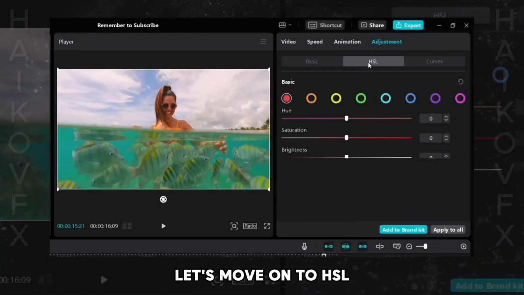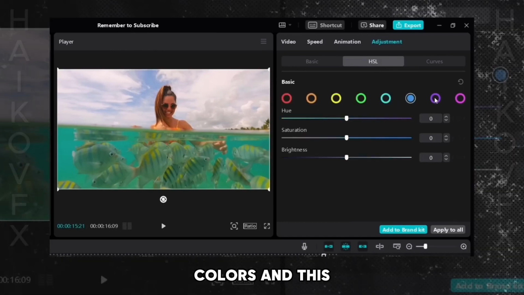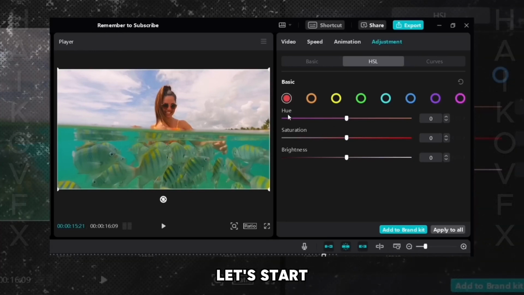Alright, now let's move on to HSL. This is where we can adjust the hue and saturation of 8 different colors, and this will basically allow you to manipulate and adjust the colors of any video. So let's start off with red.